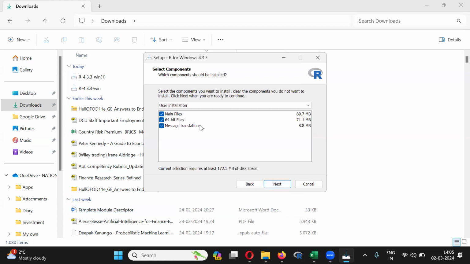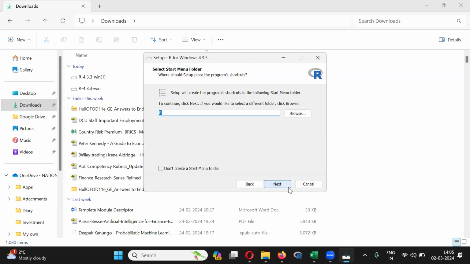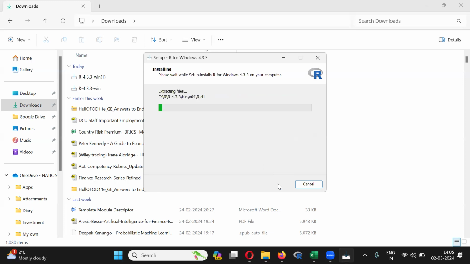Most of you will be having a 64-bit system. So just go next, accept defaults, next, everything next, you just have to click. If you want a desktop icon, it's fine. If you don't want it, it's also fine, because we are not going to directly work on R. We'll be using an IDE.